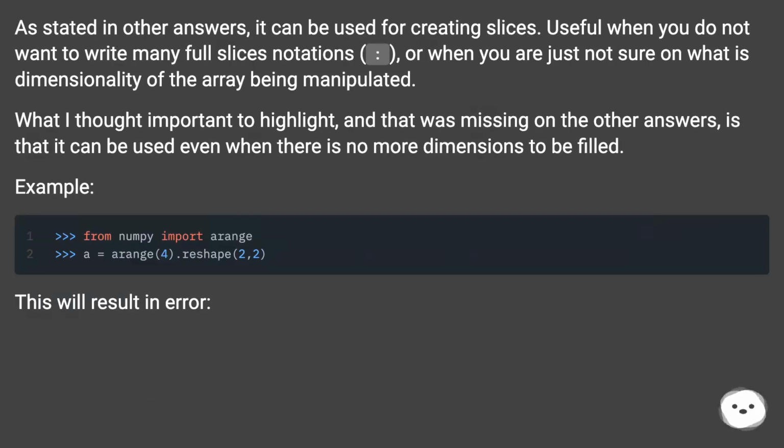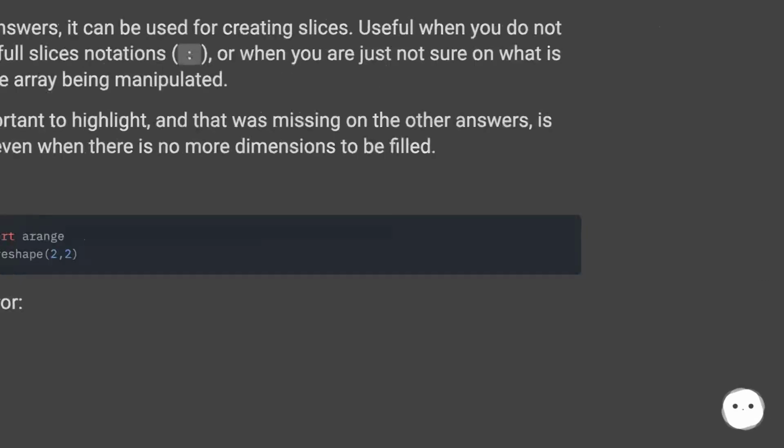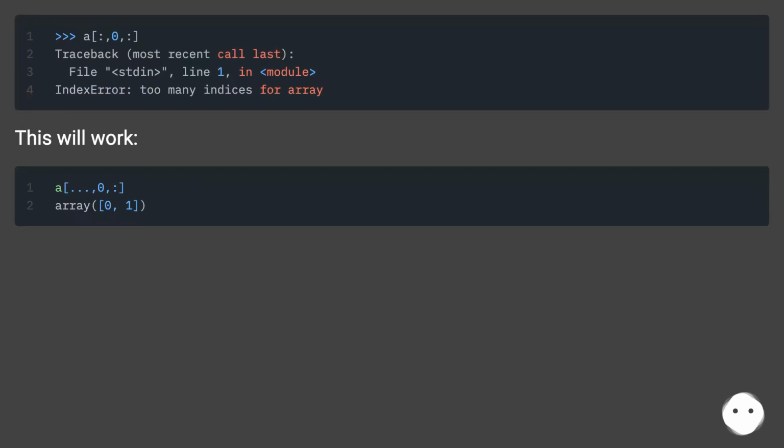As stated in other answers, it can be used for creating slices. Useful when you do not want to write many full slices notations (:), or when you are just not sure of the dimensionality of the array being manipulated. What I thought important to highlight, and that was missing in the other answers, is that it can be used even when there are no more dimensions to be filled. Example. This will result in error. This will work.